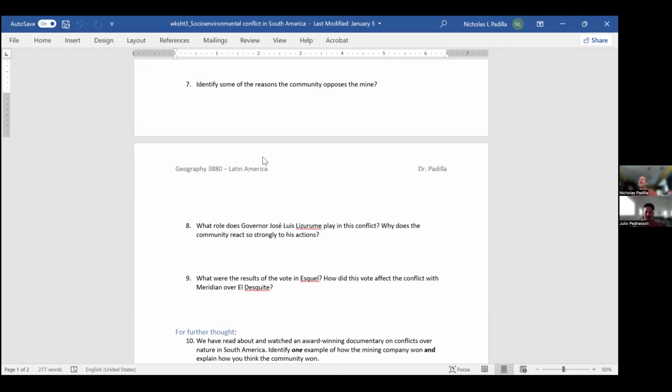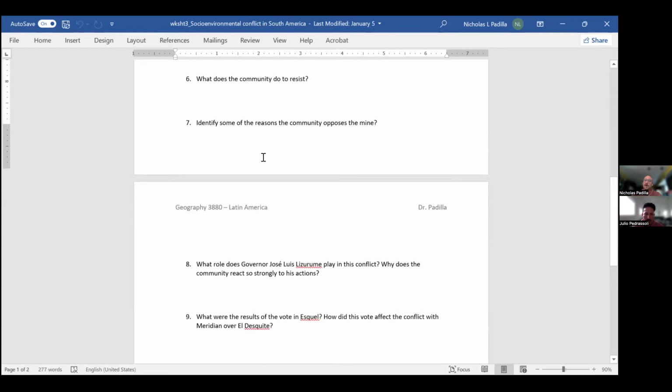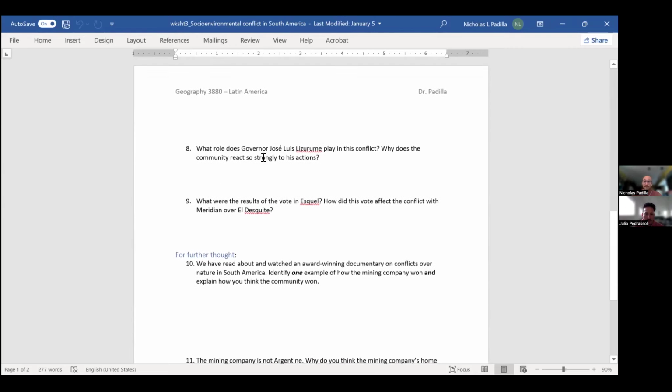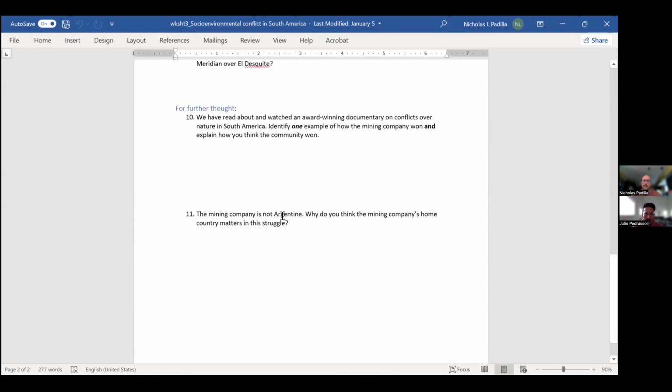But to engage in an empathetic way with why people are so concerned about these gold mines and what they're going to do, start to get them to think about, who are the stakeholders here? What are their concerns? Some people are in favor of it, but many people are against it. And then here as well, these other questions to think about as they return to class.